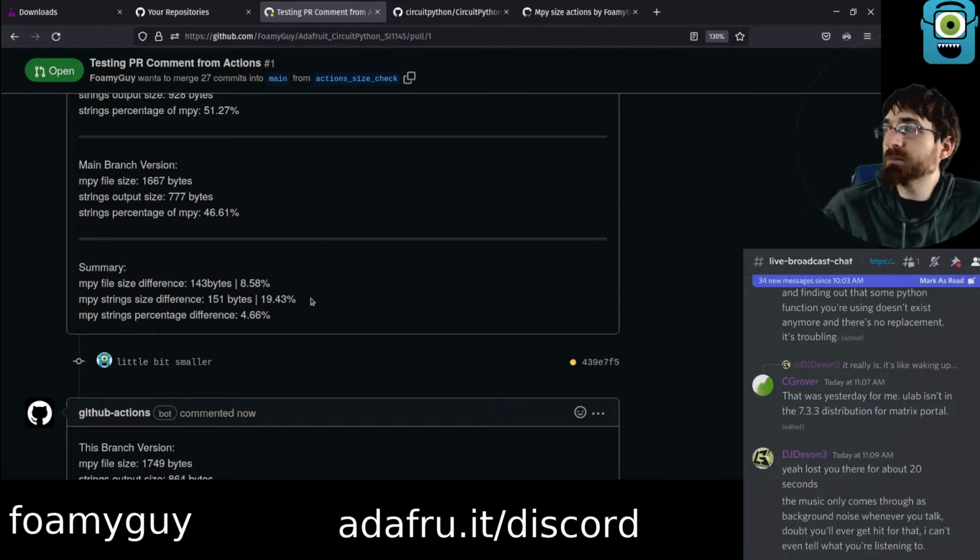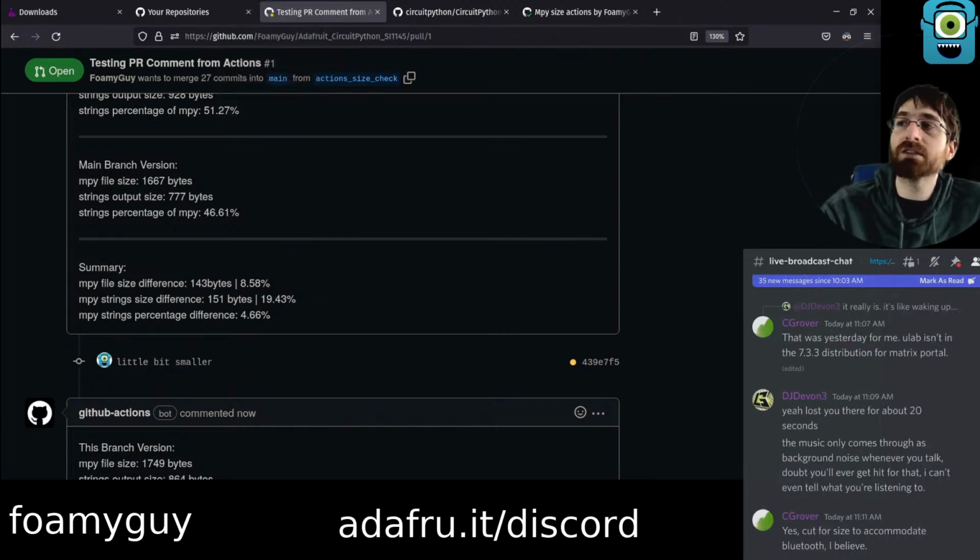Music only comes through as background noise whenever you talk. I doubt you'll ever get hit for that. Oh yeah, I'm surprised you can hear it at all. My mic is directional and it points away from it, but it also has a noise gate which cuts it out while I'm not talking, so that does make sense why a little bit would bleed through while I talk. Sometimes I use earbuds so that it won't ever come in, but I don't feel like earbuds today.